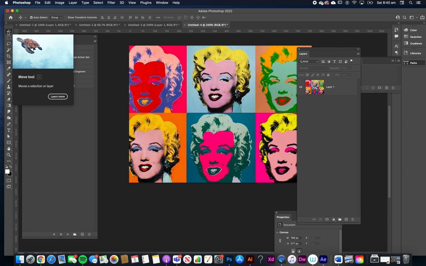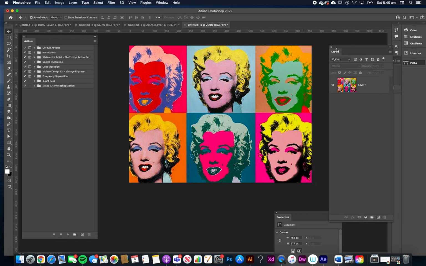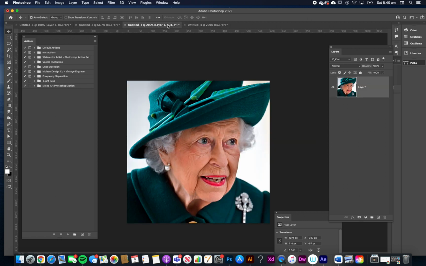Hi guys, what I want to do here today is go over how we can recreate this Andy Warhol style pop art poster, but this has got a bit of a twist. We're going to set up an action to apply this effect to any image, and that's one of the things that Actions does really well. So let's get started, and here is my starting point, layer one.